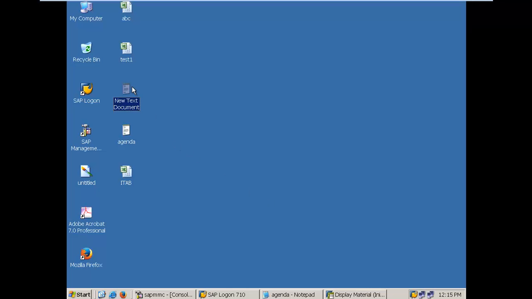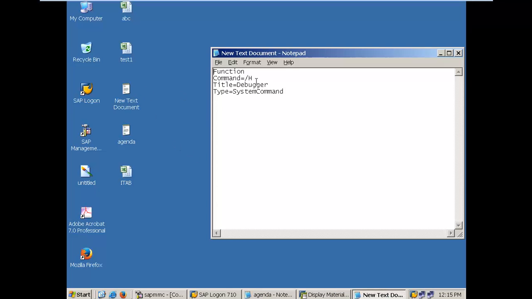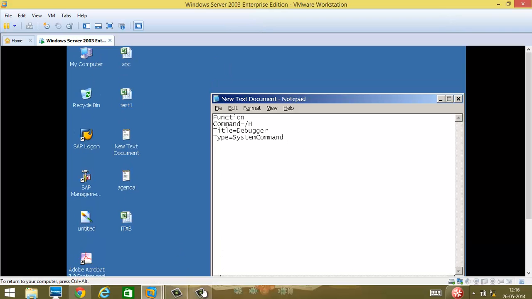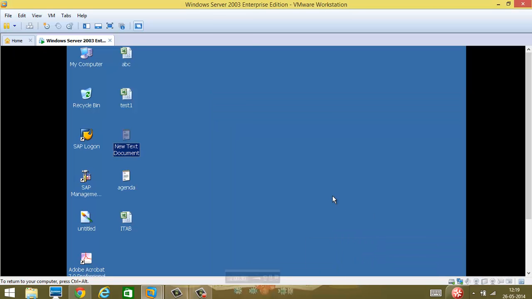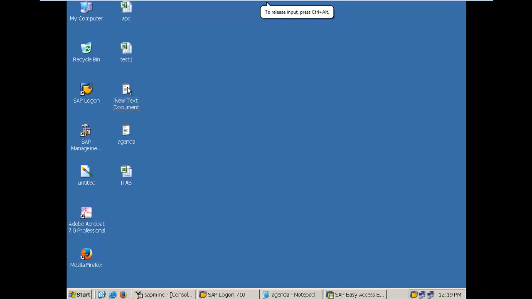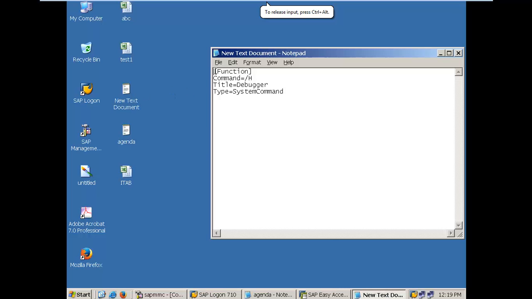There was some issue in the file. Okay, one second, let me just confirm the file details. I'll be back in a second. Yeah, so there was a minor issue in the file which I have rectified now. So it should be like this: function, command this, title this, type this. I just forgot to put these brackets here.